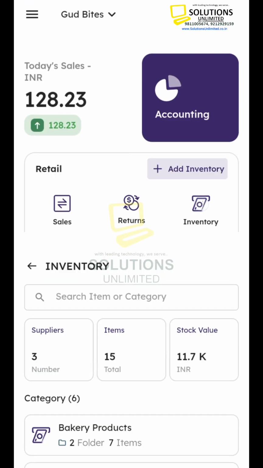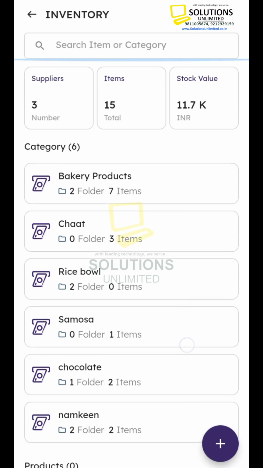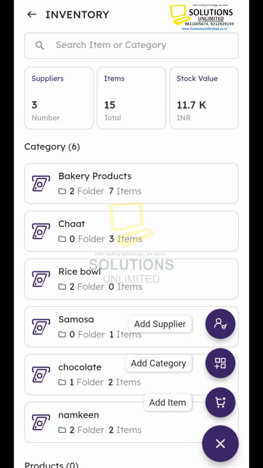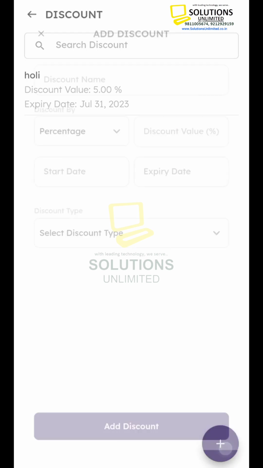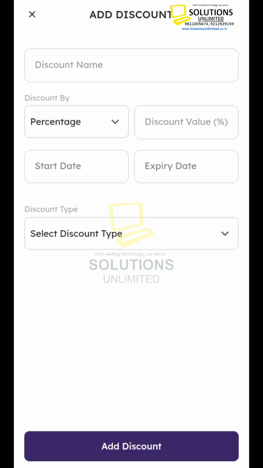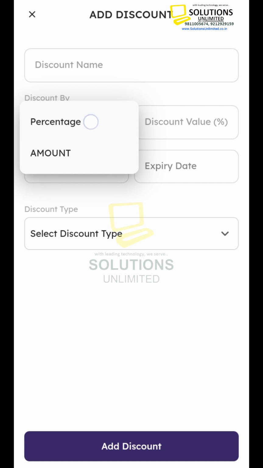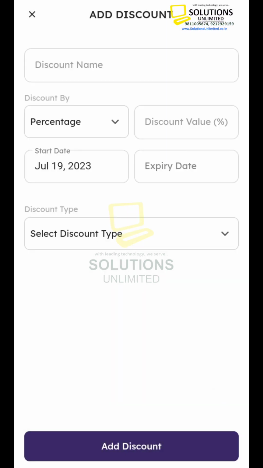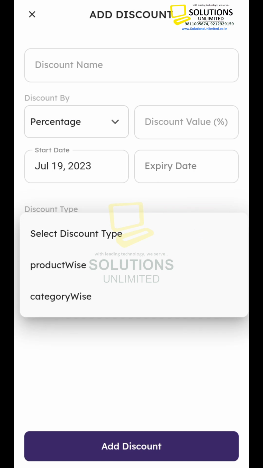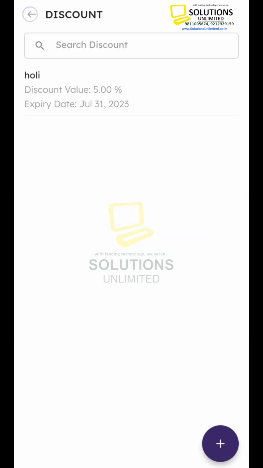When it comes to inventory, you can create different kinds of categories, subcategories. From here you can add items, you can add suppliers over here. And when it comes to discount, you can add discounts by discount name, percentage, or amount. You can give discount value, start date, expiry date, and you can select the discount type, like product wise or category wise over here.